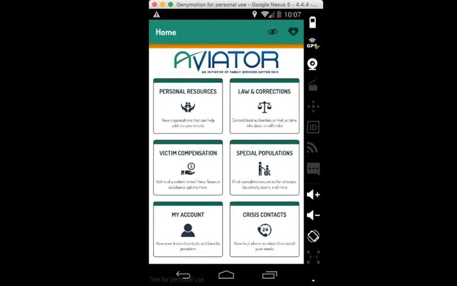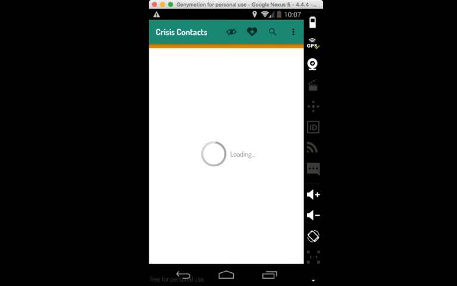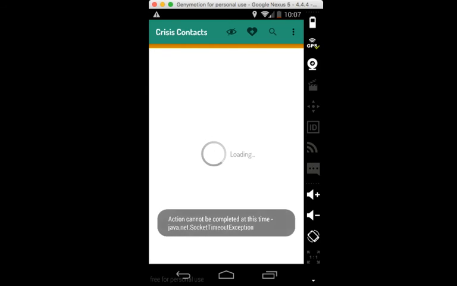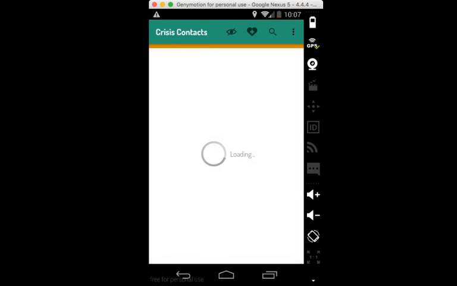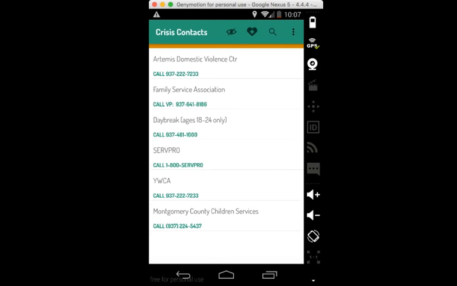And then finally we have crisis contacts. What crisis contacts does is give a list of every service provider in the database that has a 24-hour manned line. So rather than digging through all the service providers, if you just want to call someone immediately, you have the ability to do that straight from this tile.